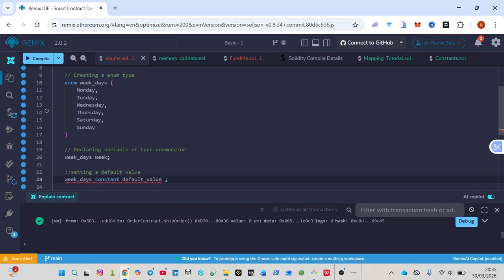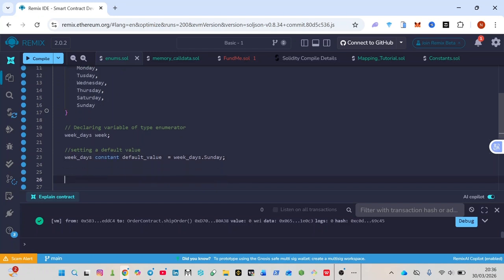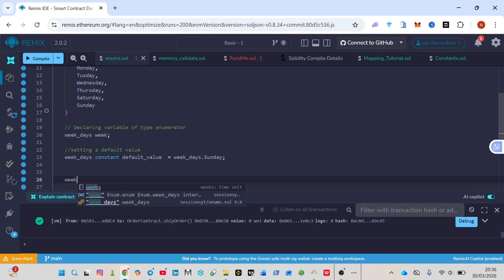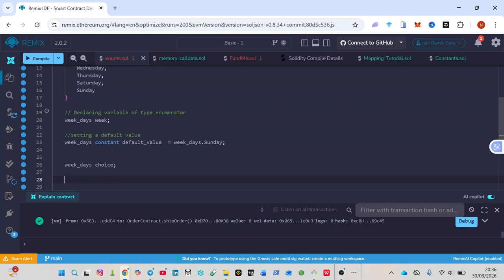Now I will actually assign it weekdays.Sunday. What I'm actually going to do is define a function now, basically to set the value of our choice. Now, before that, let's create another variable rather. So we would say weekdays. Now this variable is basically what we would use in our function for a particular aspect. So let's see what we would use it for.